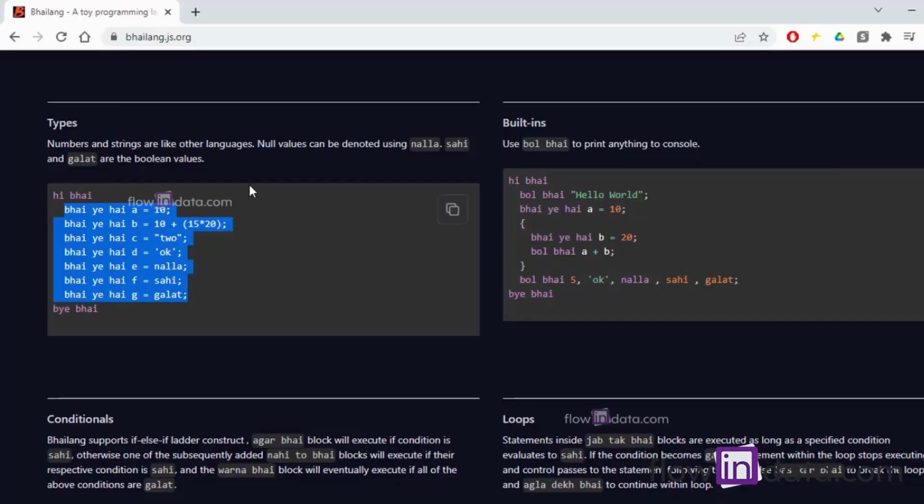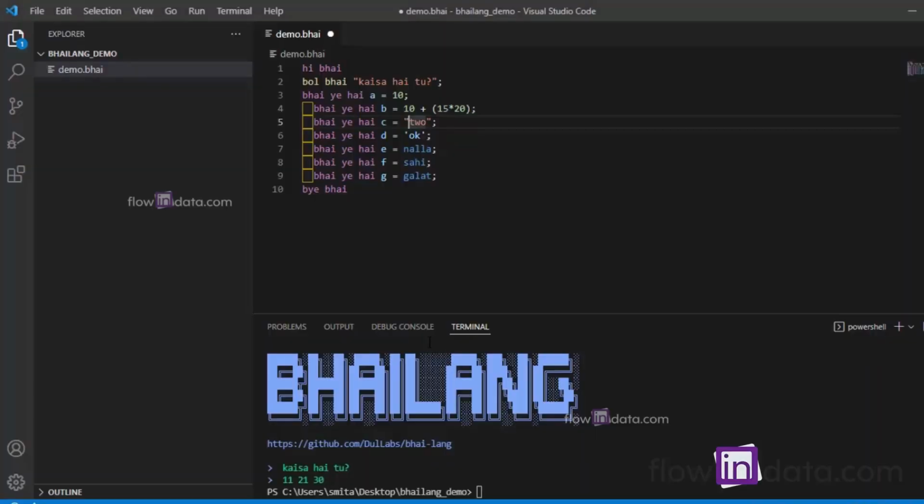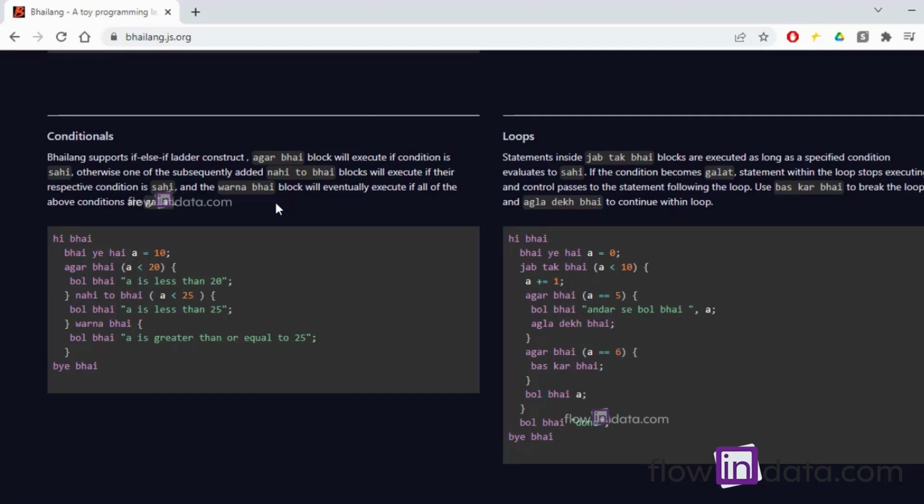So there are many types. You can just declare like this. You just have to write bhai ye hai, and don't forget nulla is for null, sahi is for true, galat is for false. Okay, so now let's see the conditionals.